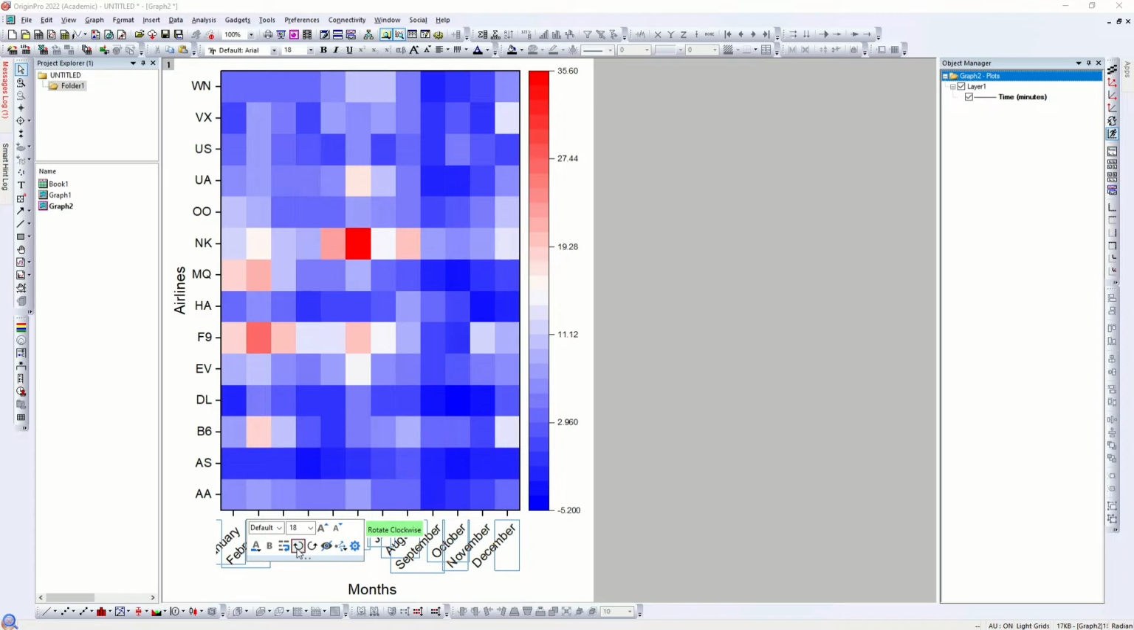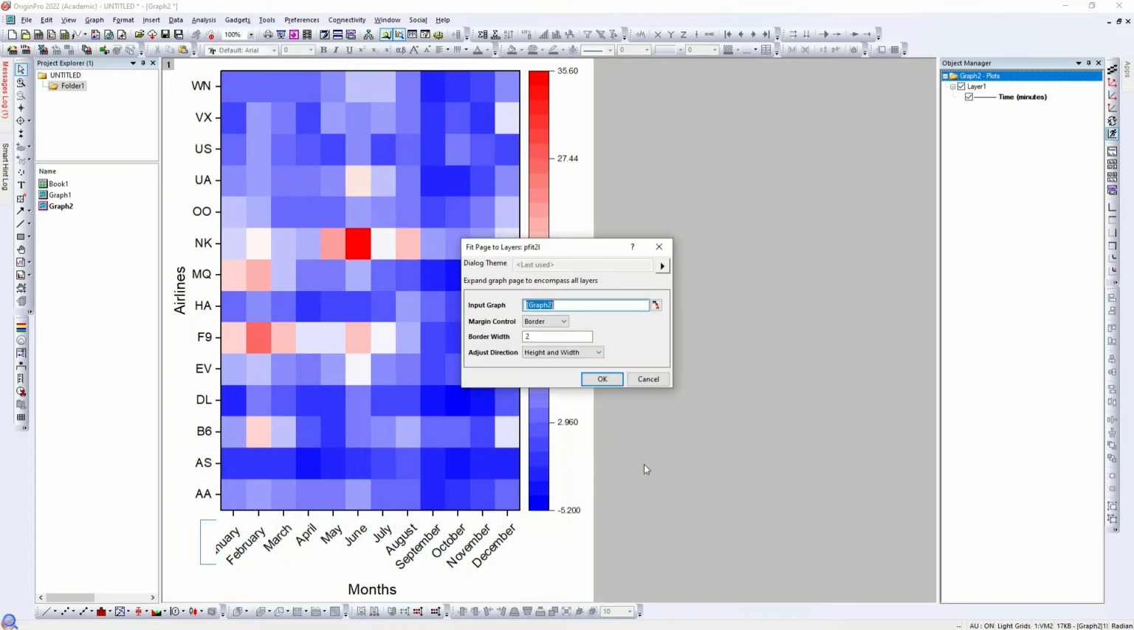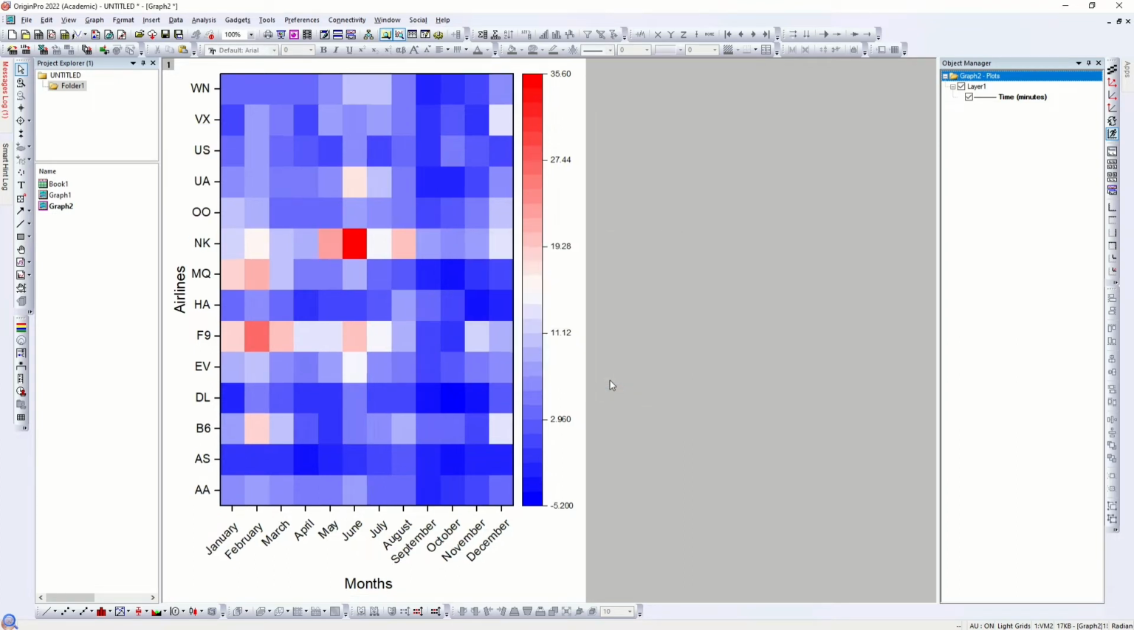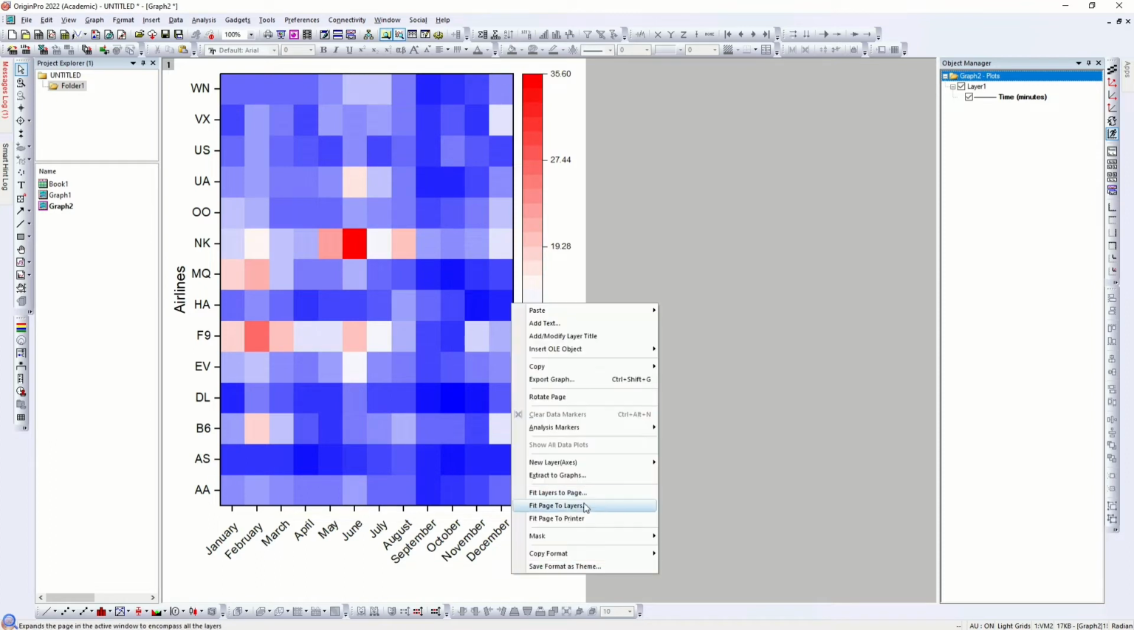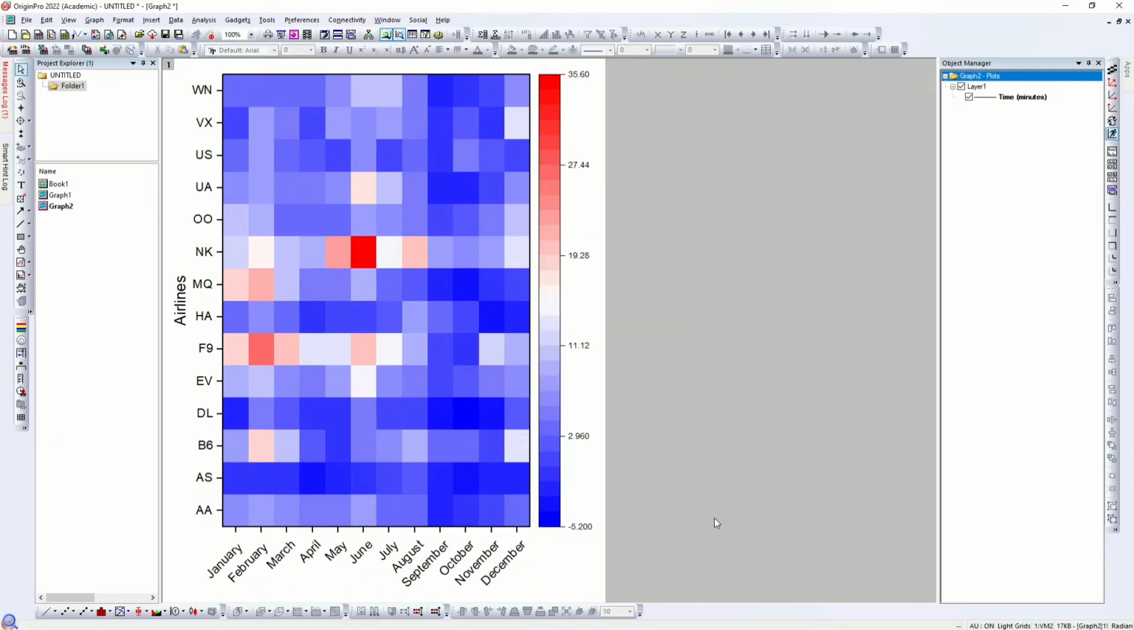Most of the times when you see graphs, they usually have the axis a little bit tilted at some angle. It gives a much better look to the graph rather than giving the straight look. Also, it reduces the space of the graph, so it's equally important. Now, if you don't need months, you can just simply delete it and then fit page to layers again, and then here we go. Now, this is the graph.